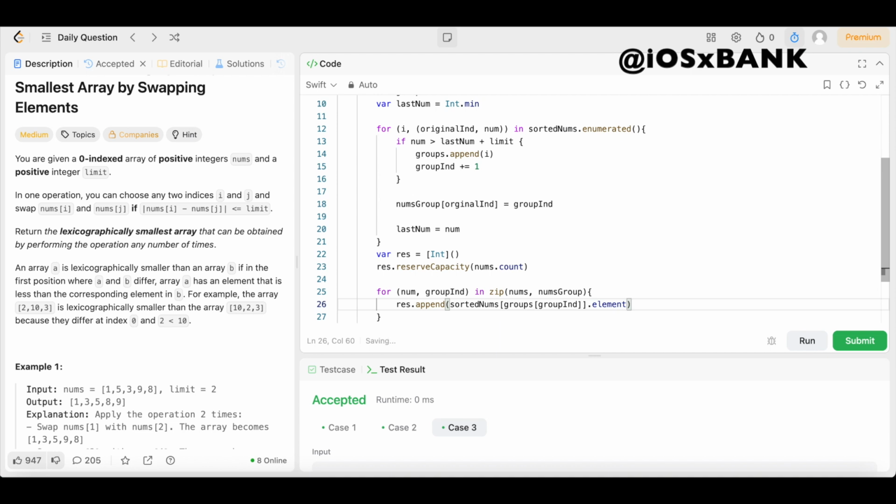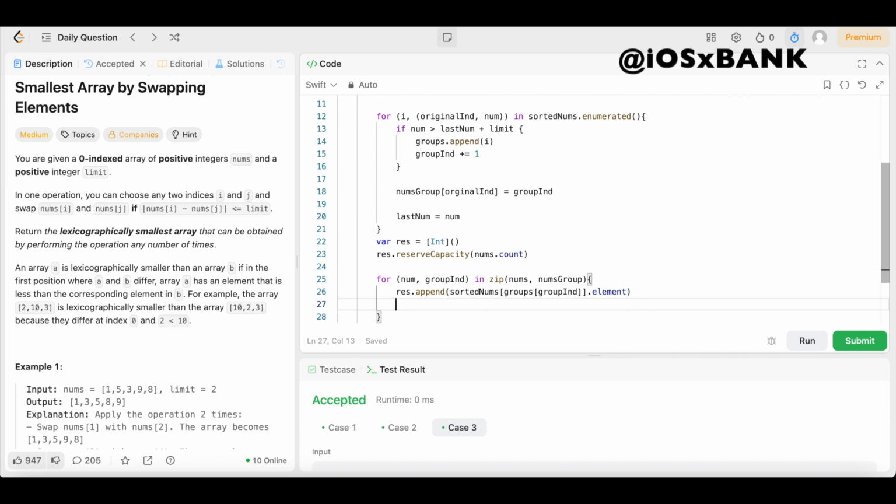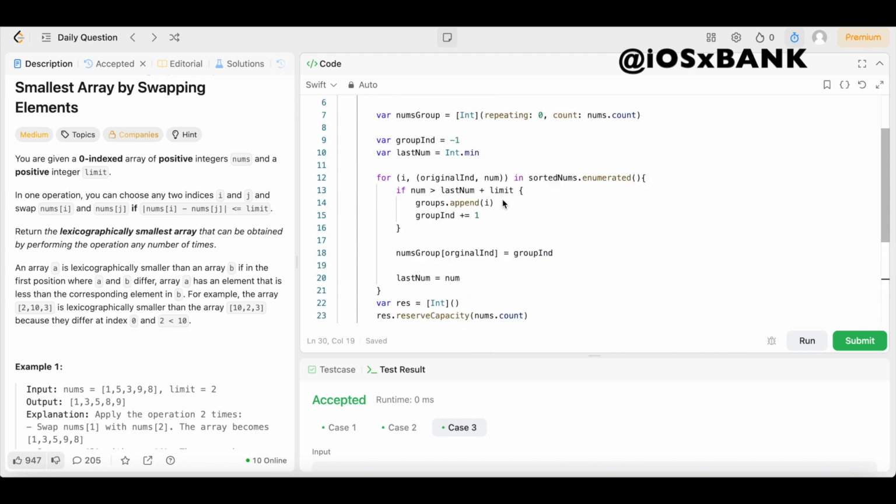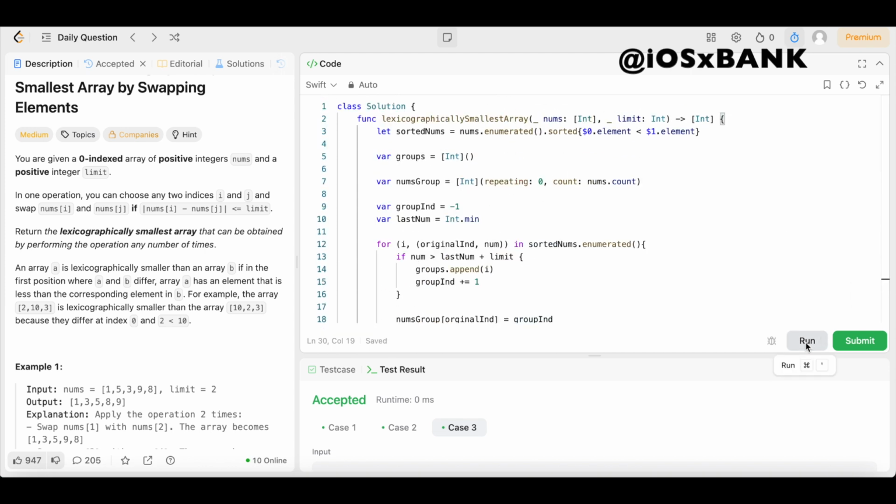Now we need to move the group pointer forward to use the next smallest for future members. So we're going to say, come underneath that, groups, square bracket, group ind, and we're going to increment it by saying plus equals 1. Just like that. Now we need to return the final lexicographically smallest array by coming underneath this for loop, and we could just say return res. Just like that, y'all. That should be all she wrote.